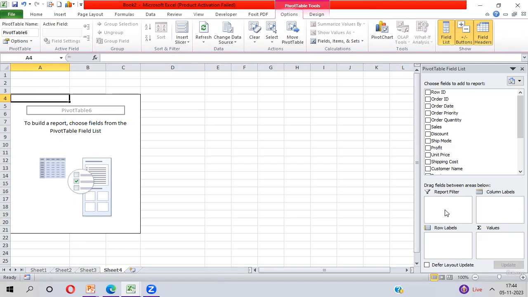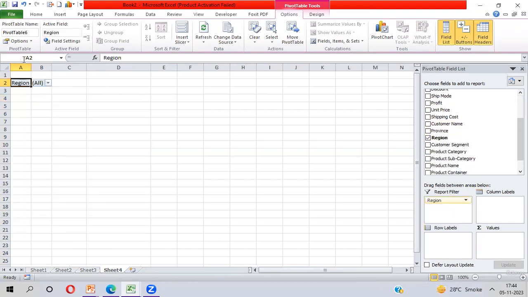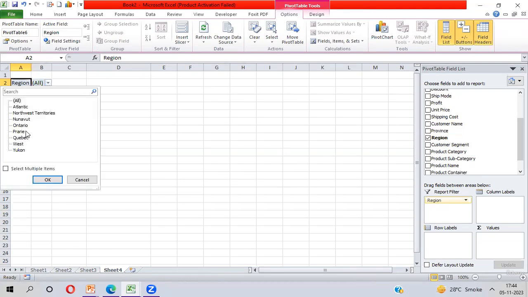So these are the report filter. This is the report filter. This is the column label, row label and values label. Values label is also called data label. For the report filter, if we have multiple columns, we can place only those columns which have repeated values. If I talk about the region, region is a repeated value. If I'm taking region into this, see here, I'm getting a list of the regions.